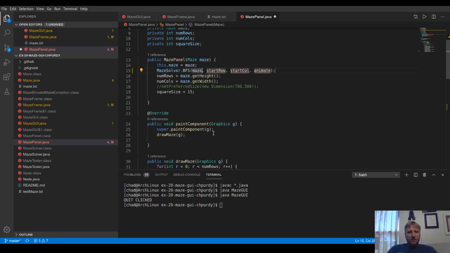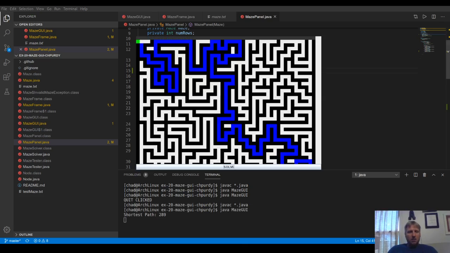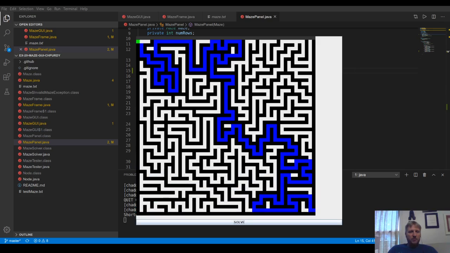We'll do maze. We'll do start row, which recall was row number 1. Start column number 1, and I don't want this to animate right now, so I'm going to say false. So now if we run this, we will recompile and run. Now we can see the solution to our maze showing up in blue. So we know that that blue path is working.